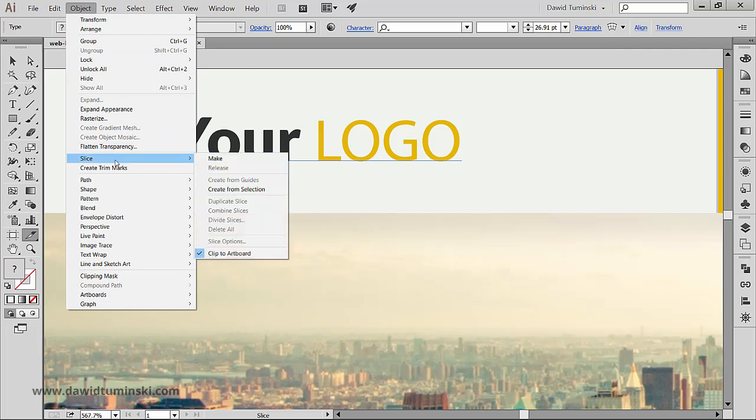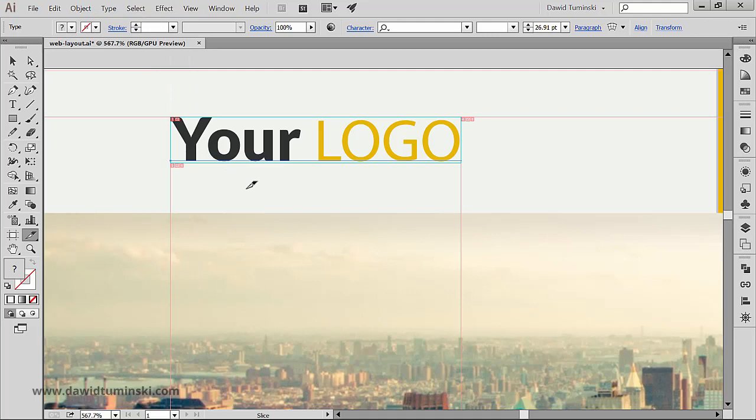Alternatively, you can just select a piece of artwork, then go to the Object menu, Slice, and then Make. Notice that Illustrator created a slice whose boundaries are exactly encompassing the artwork, so using this technique, you don't have to worry that you will select parts of the artwork that you don't want.